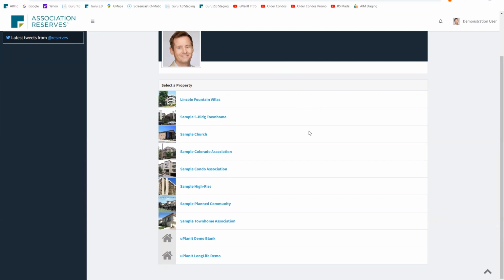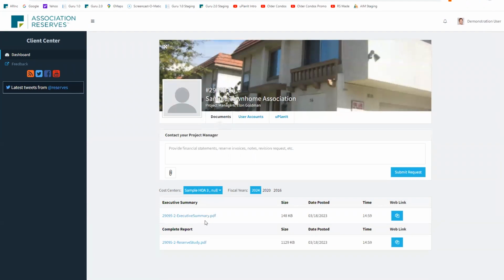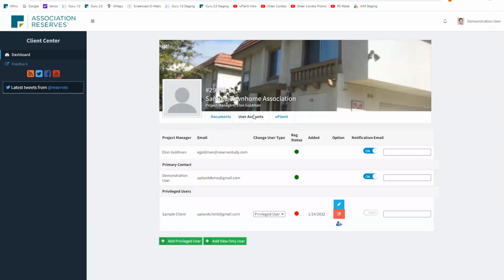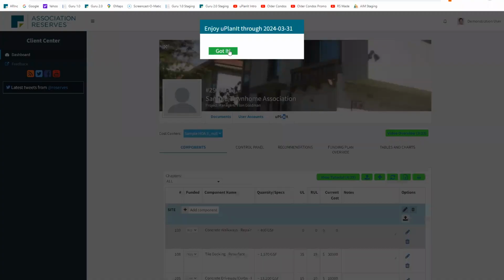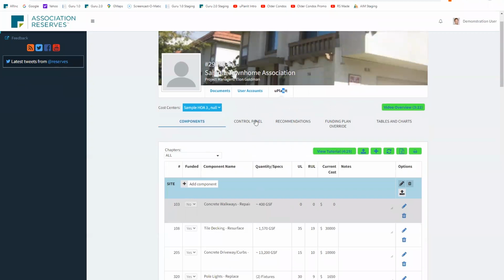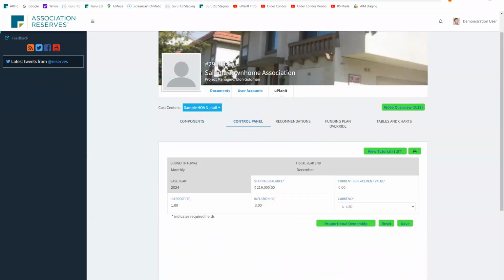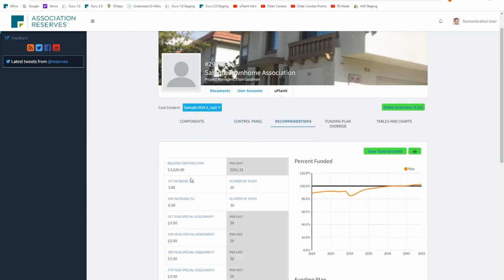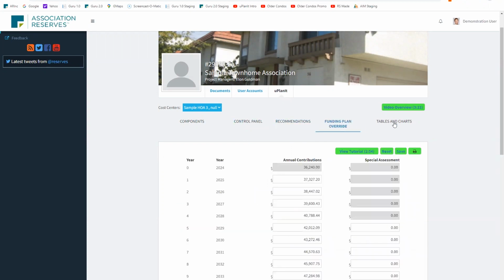All right, and let me pick one to start with. Start simple. Let's talk about the Sample Townhome Association. This is where you'll see the completed reserve study. You have an ability to add more people to the access profile, and then you get to UPlanet itself. And UPlanet is kind of a tab-based application. The component list is first. You get to the control panel where you get to set your starting balance and interest and inflation assumptions, recommendations where you can adjust the reserve funding plan. You can do some custom things, but that's really not what I want to talk about here.